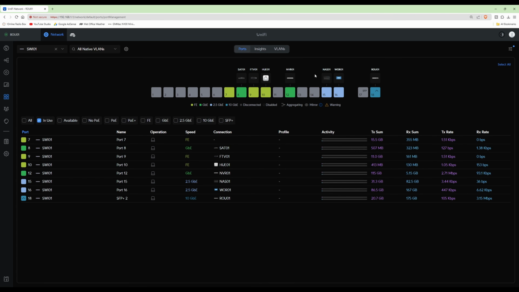Now for the next devices in the ports, so we've got NAS 01, that's my Synology NAS, and work 01, that's for my work PC which I'm on at the moment. So those two devices will be remaining in the default network, which they already are in at the moment.